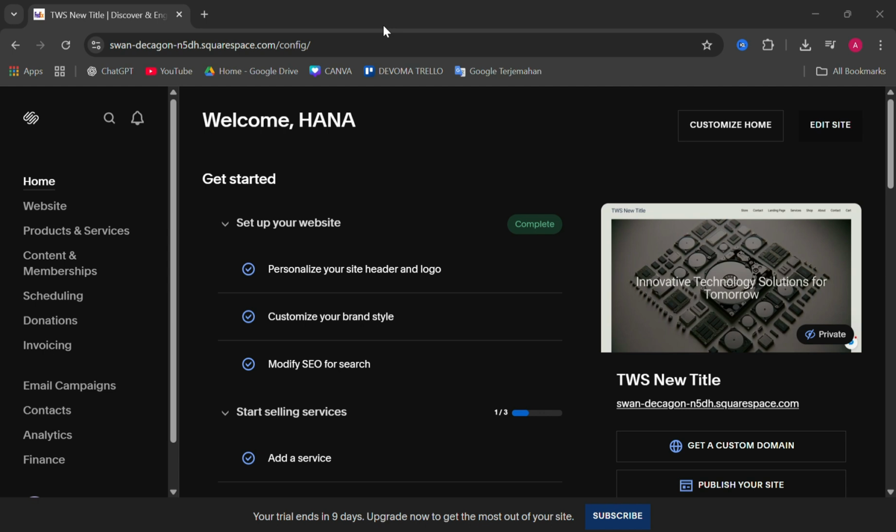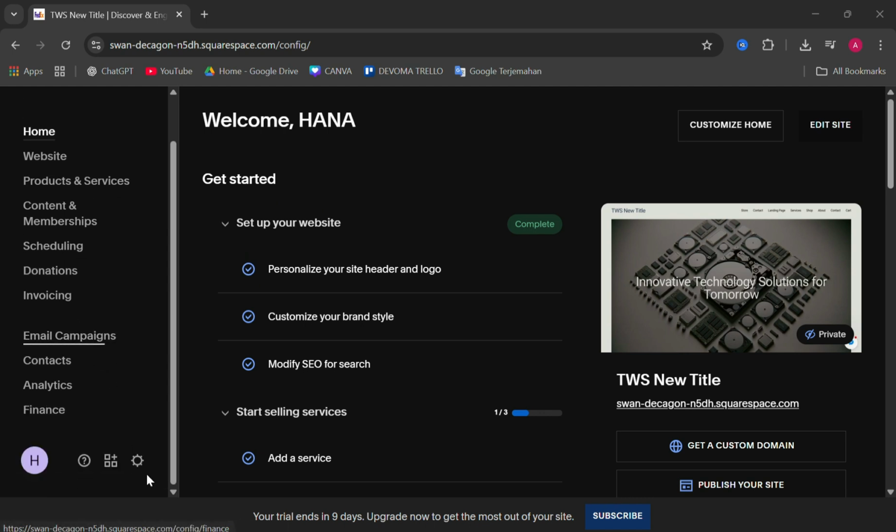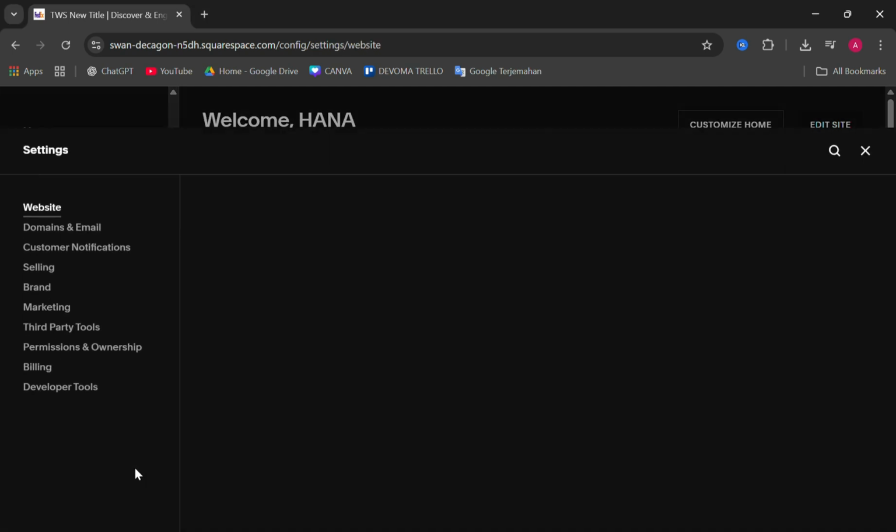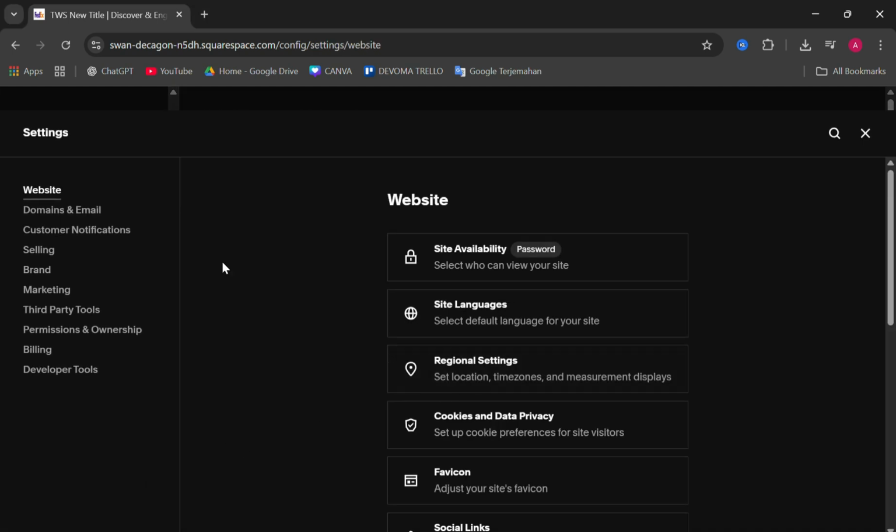So first you can go to squarespace.com and then log into your account. After that, you can choose the website you want to add the delivery option, and then in this dashboard, you can go to settings, this one on the website. And then, as you can see, this is the general settings. For the delivery option, you can go to selling.